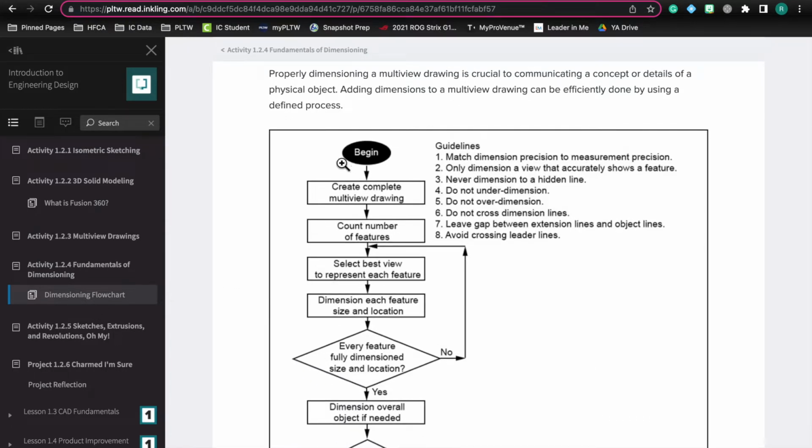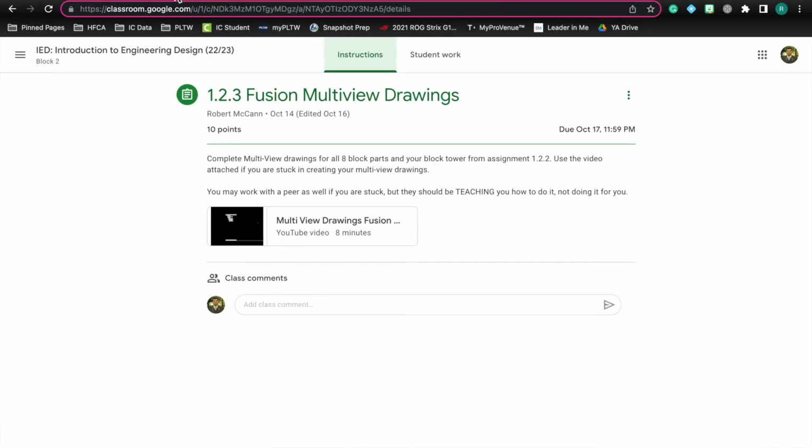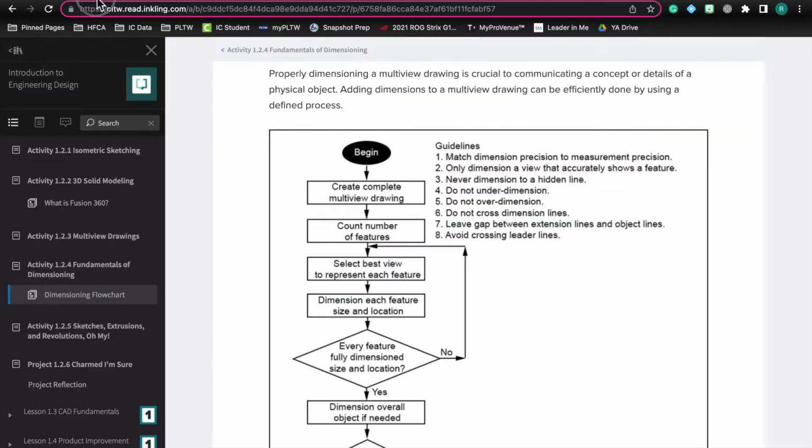So the first thing we have to do is create a multi-view drawing. You should have already done this for all of your blocks. If you did not, you can go to assignment 1.2.3 on the Google Classroom, and there's a video there on how to create your multi-view drawing. So we're going to say that we already have our multi-view drawing created.